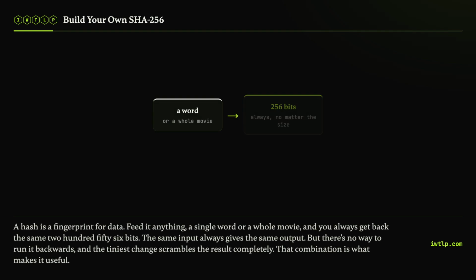A hash is a fingerprint for data. Feed it anything, a single word or a whole movie, and you always get back the same 256 bits. The same input always gives the same output. But there's no way to run it backwards, and the tiniest change scrambles the result completely. That combination is what makes it useful.